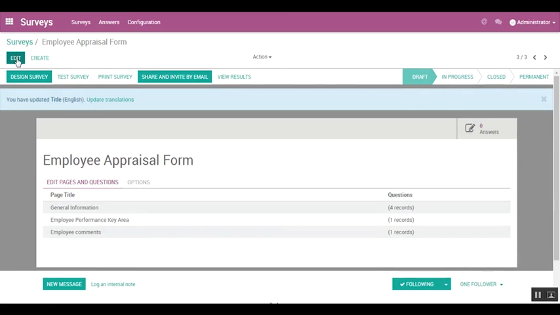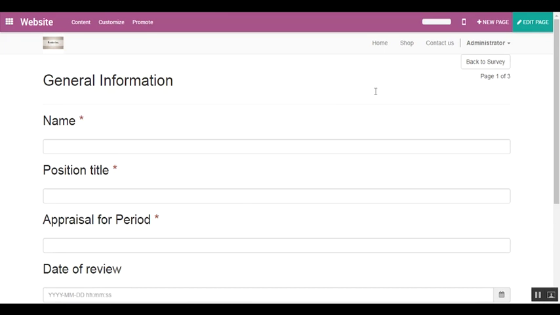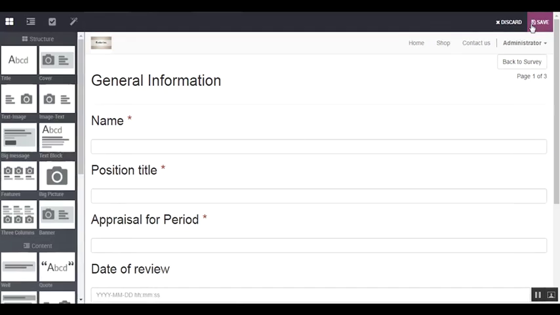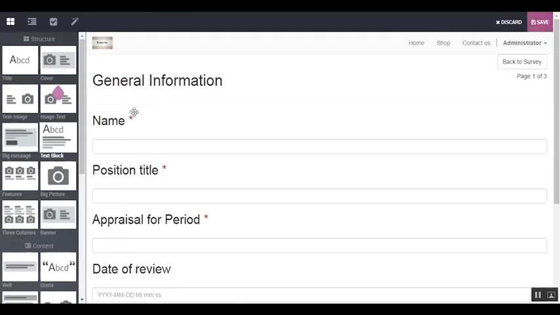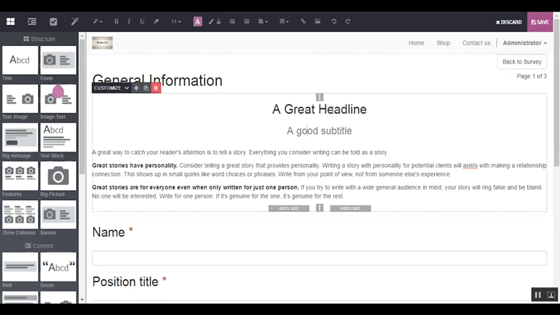Now that we have our questions set up, we can design the layout of the survey using the website builder by clicking Design Survey. To design the first page, let's click Start Survey. And then select Edit from the top right-hand corner of the screen. Then we can drag and drop content blocks onto the page, like this text block.